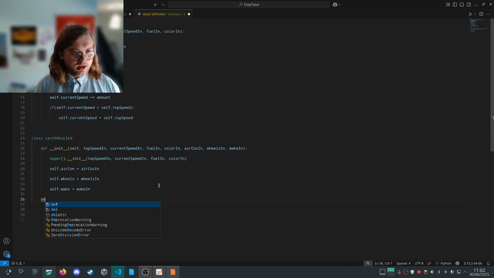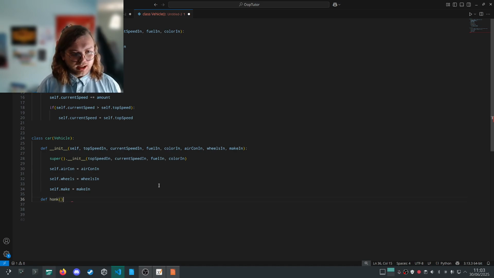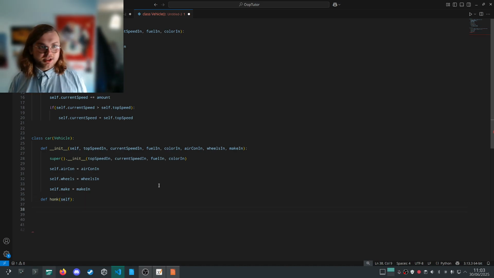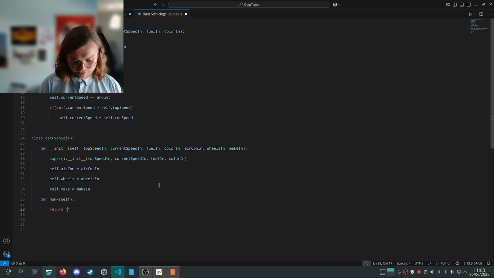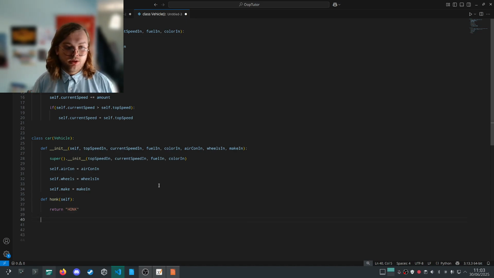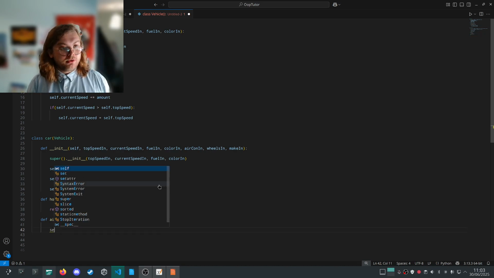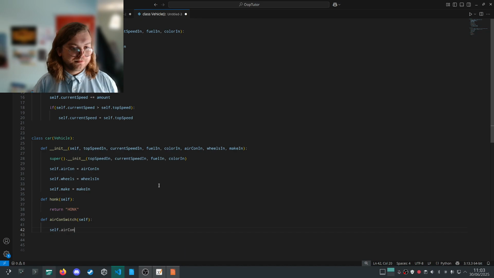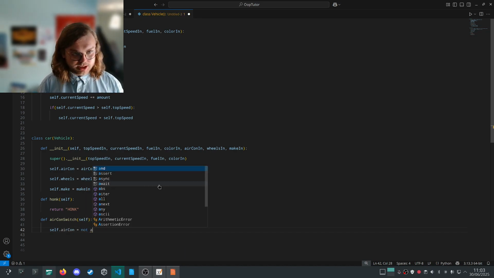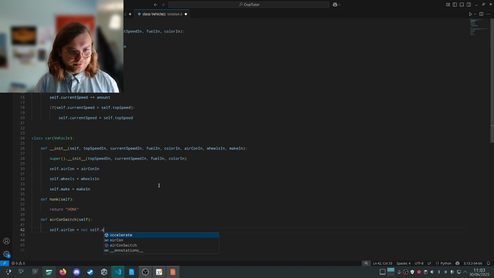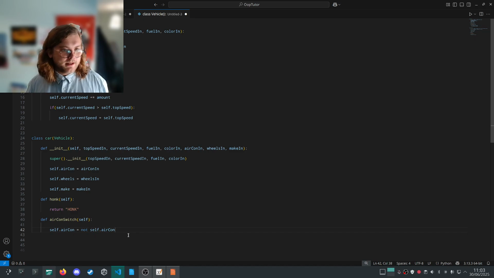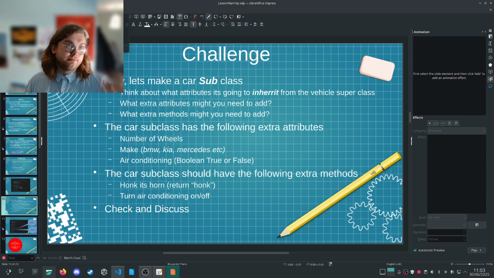Okay, so let's make honk, and this is very simple. As a challenge, I might ask them to allow the user to define what sound the car makes, but for now, we just want to return honk. And as well, aircon switch, self, and here we could just say self.aircon equals not self.aircon. Okay, and hopefully the not operator is quite well understood.